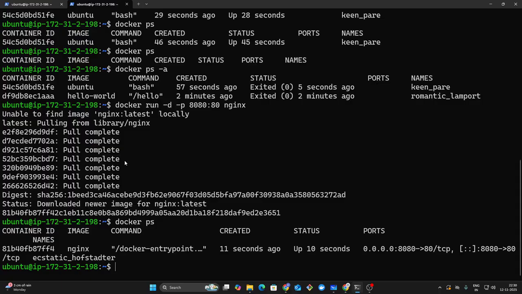You can see for hello world and Ubuntu, they were up only for a certain time, and after that they exited. But for web servers you can see they are always up and running, because the main process keeps on running, so the container is also up. Now I'll enter inside the container and we will try to access our nginx welcome page.